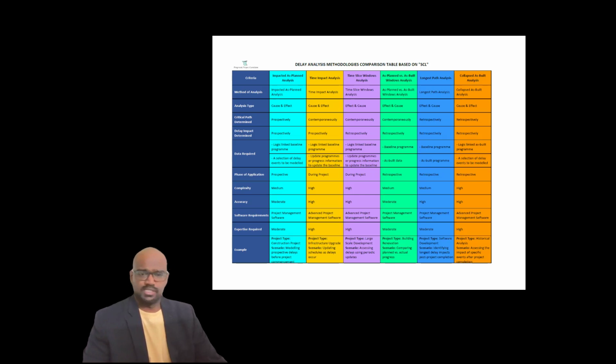And complexity is also high, accuracy is also high, and it is heavily dependent on the software requirements, and expertise is very high. For example, in large-scale development projects, you are assessing a delay using the periodic updates. If it is a very complex project and the delays are from multiple stakeholders and you want to analyze them, then this is the right approach.